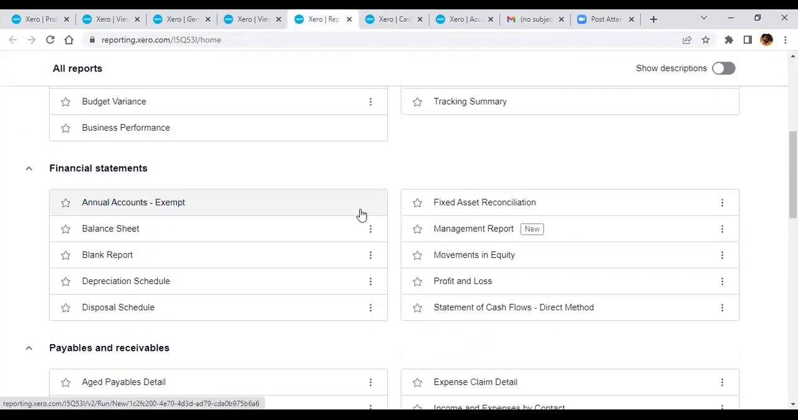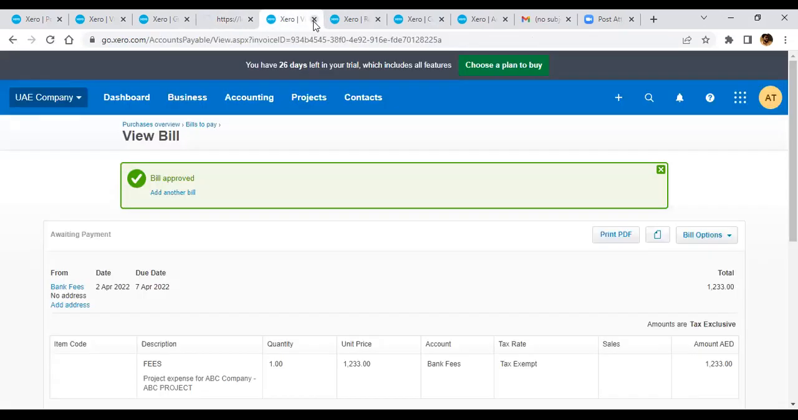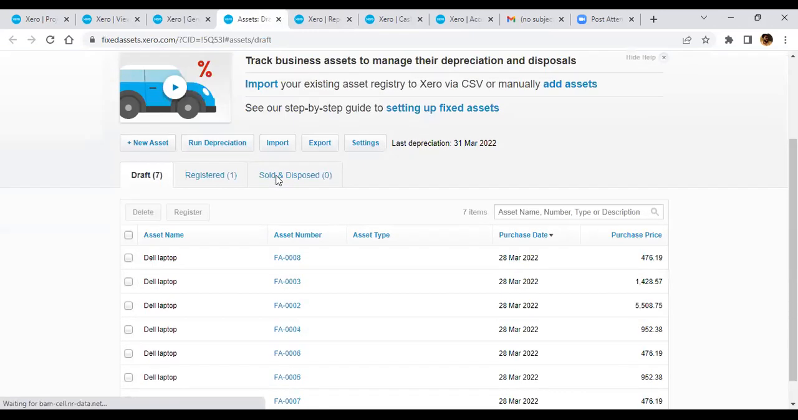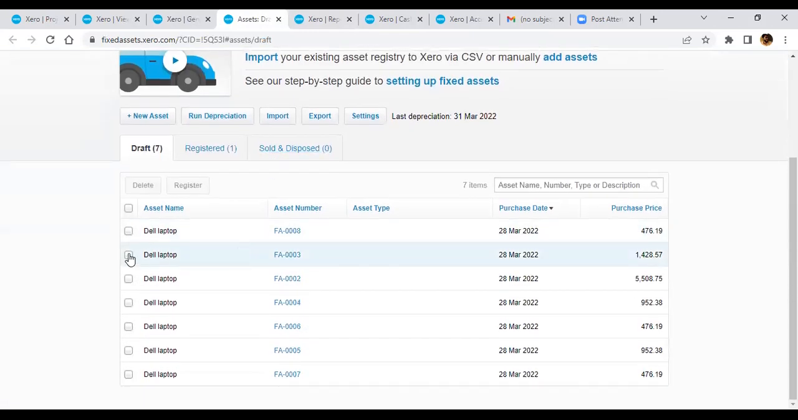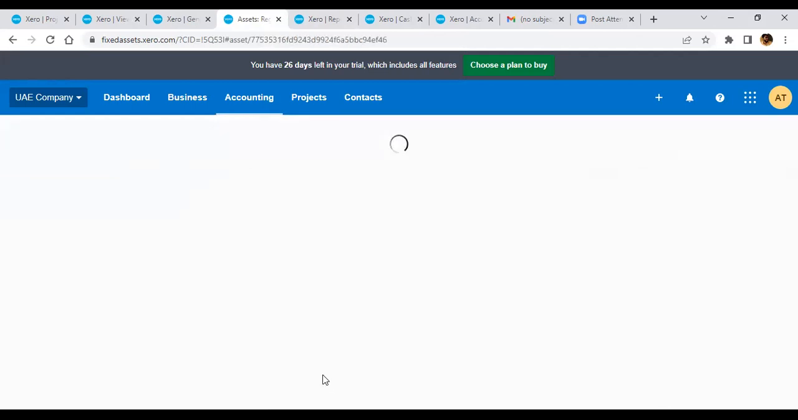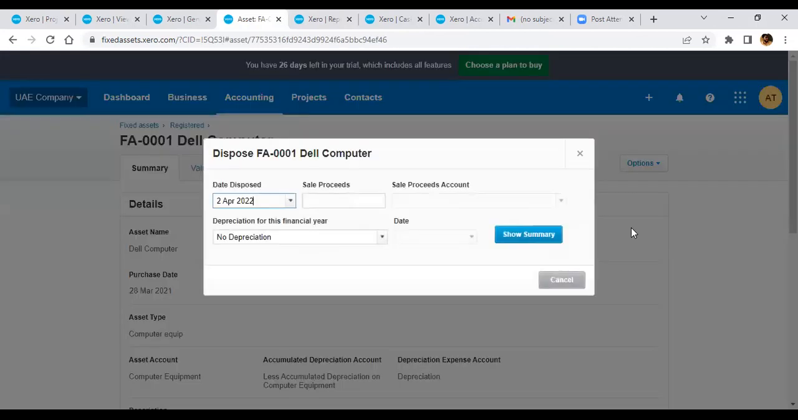The next thing we see is that I haven't shown you the fixed asset disposal. We have an option called disposal. If you create an asset, you can directly dispose of it, if you are selling the asset, you can directly sell it. I'll just show you. Just click the asset you want to dispose. You have an option here, so just select dispose.